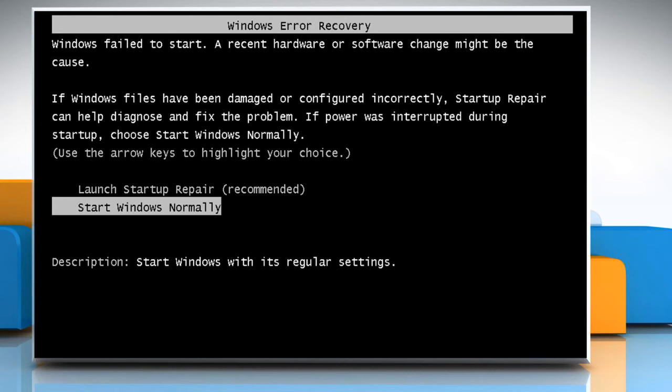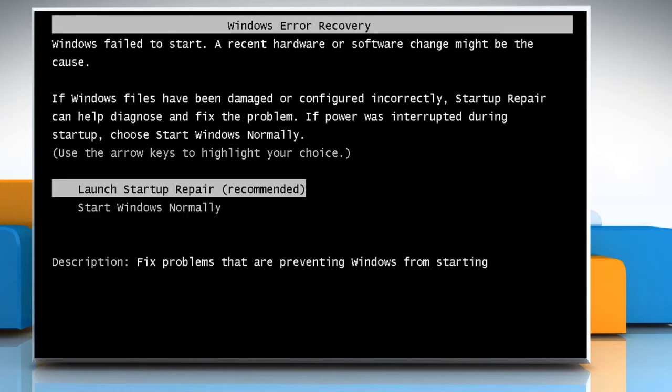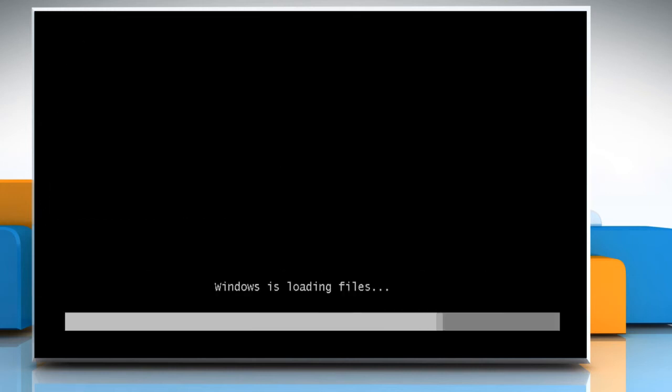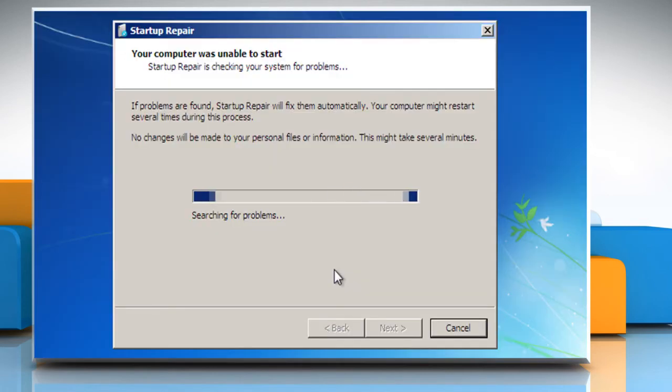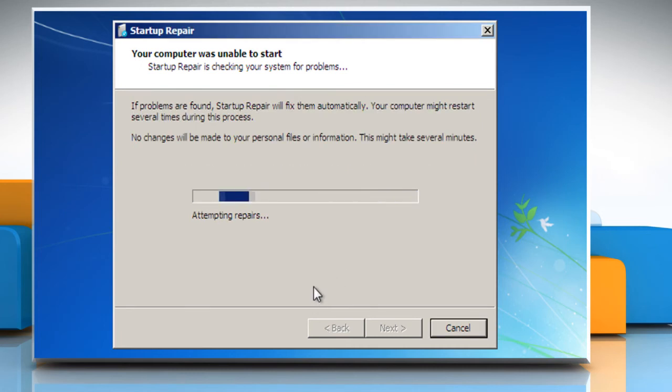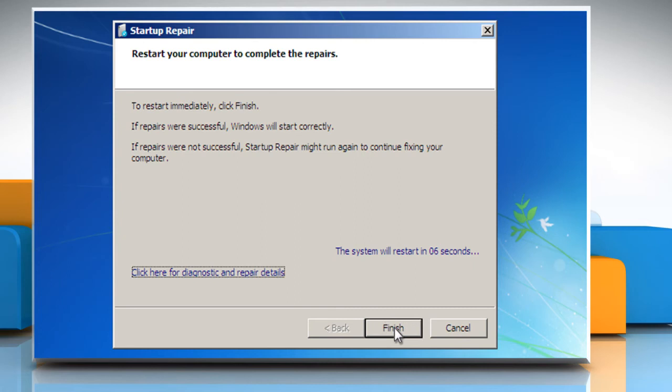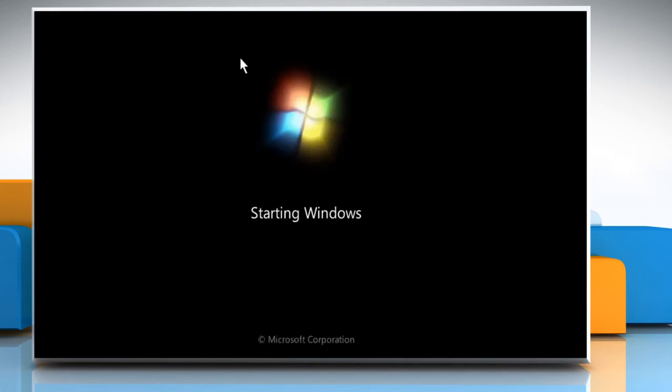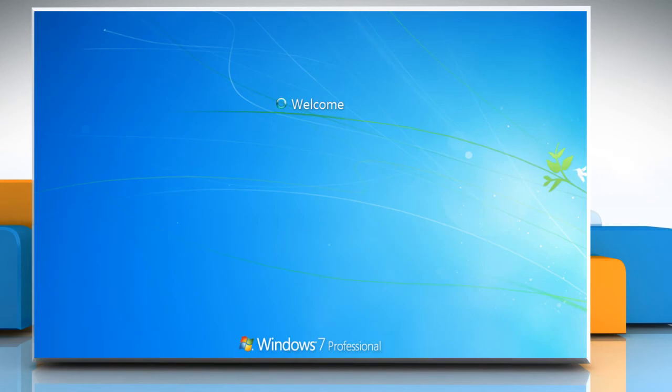Select Launch Startup Repair to diagnose and fix the problem and then press the Enter key. The startup repair process will start and ask you to restore your computer. Click on Restore and wait for the process to complete. Click on Finish. Once your system restarts, check if you are able to restore Windows normally or not.